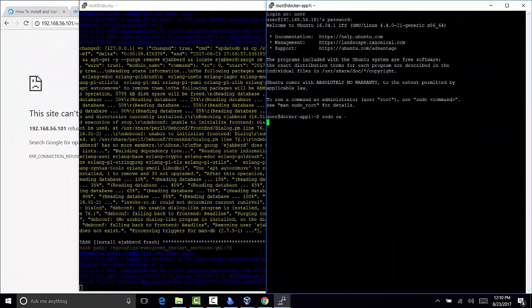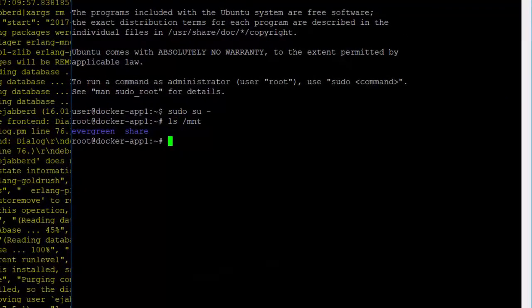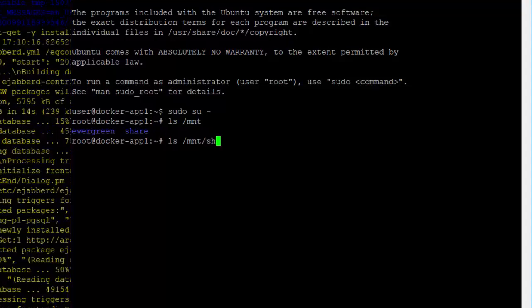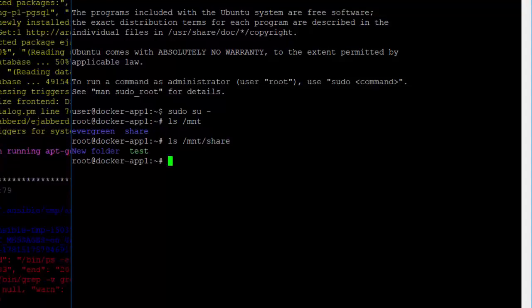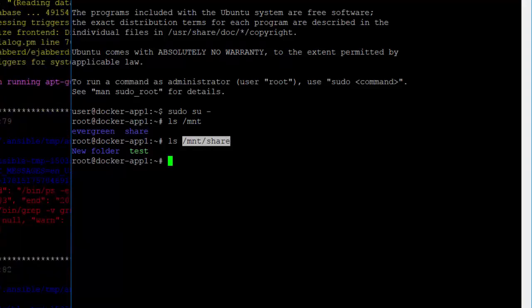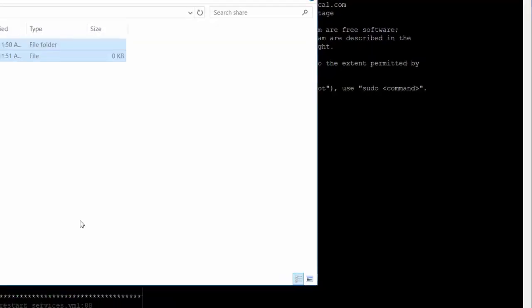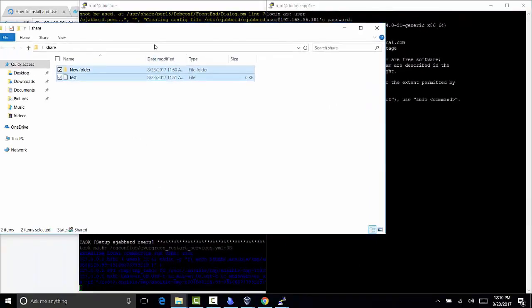While we're waiting for it to launch the Evergreen software, we can take a look at the MNT directory. The MNT directory has the folder share, and then we can look at the contents of share, and look, there's our stuff, the new folder and the test. So we've successfully connected the file share from Windows all the way down into the Docker container.